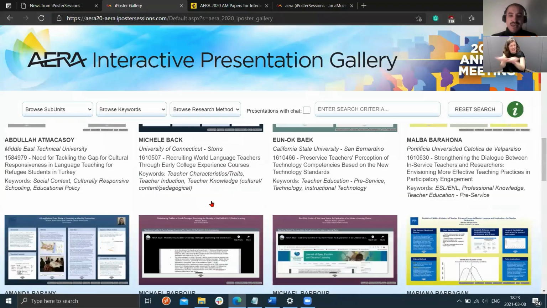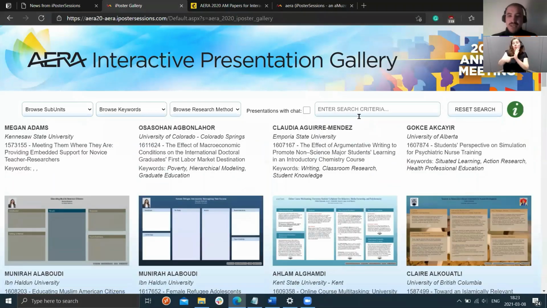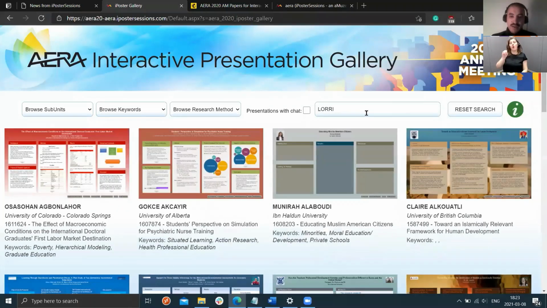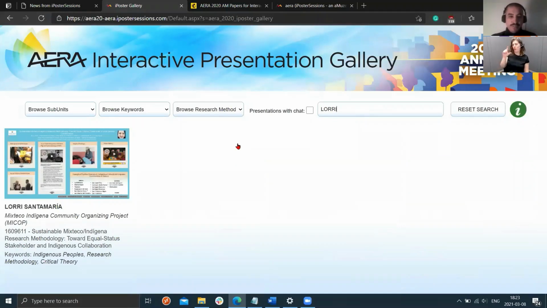But if you're searching for a specific iPresentation, your best bet is to simply click your cursor into the search bar up here in the top right-hand corner and start typing in the first name or the last name of the poster you're interested in, or the author, I should say. So I'll start off by typing in Lori because I'm searching for Lori's poster. And right here, we can see Lori Santamaria's poster about sustainable Mixteco indigena research methodology.